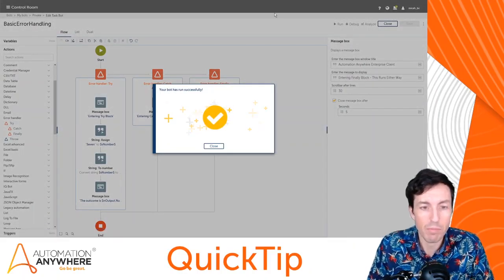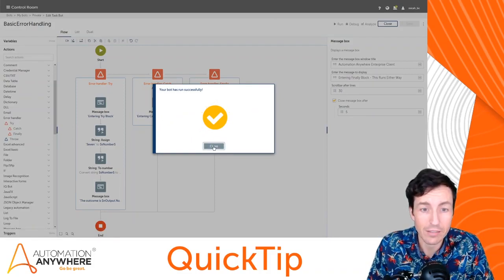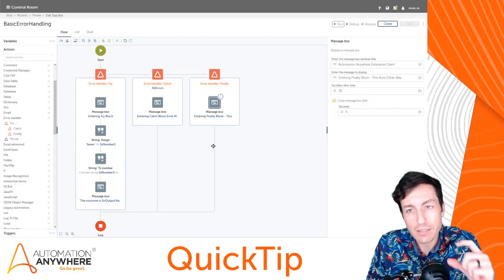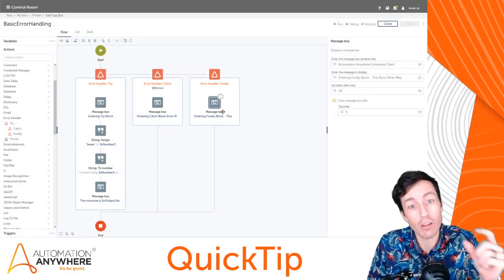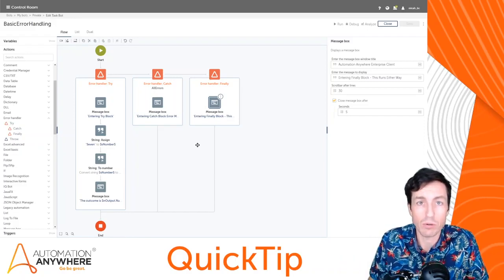And here it says my bot has run successfully, even though my error handling has told me that it didn't. The bot still told me it was a success because all of my errors were successfully trapped. So as far as the bot's concerned, yeah, it was a success.